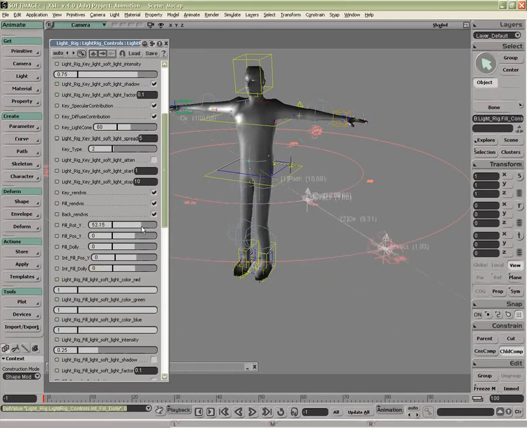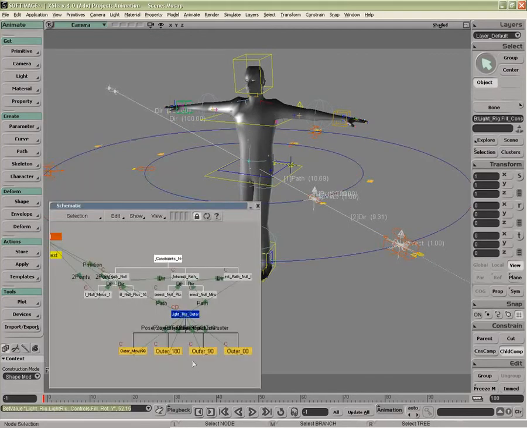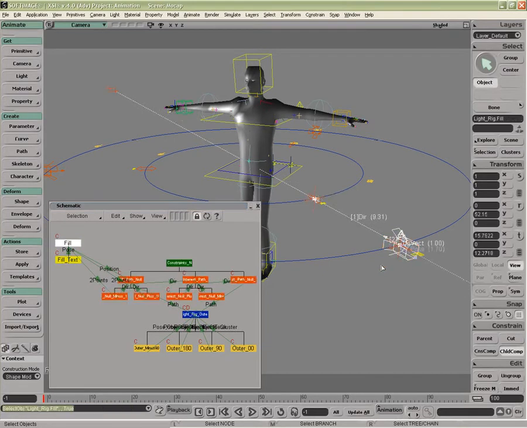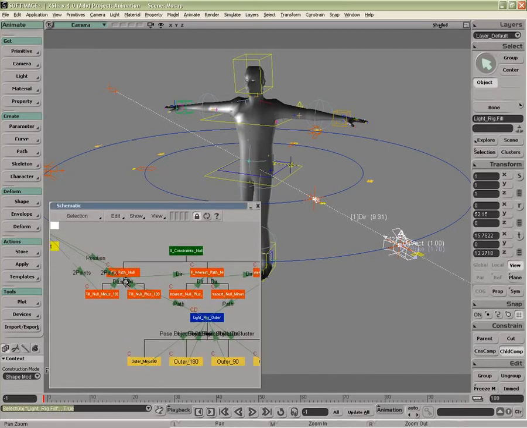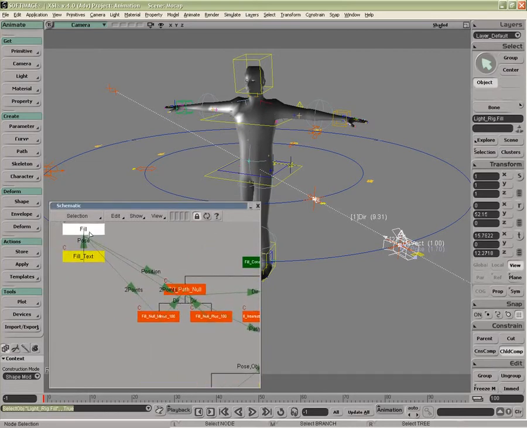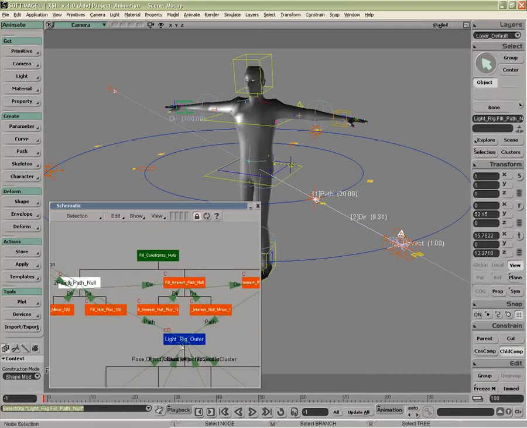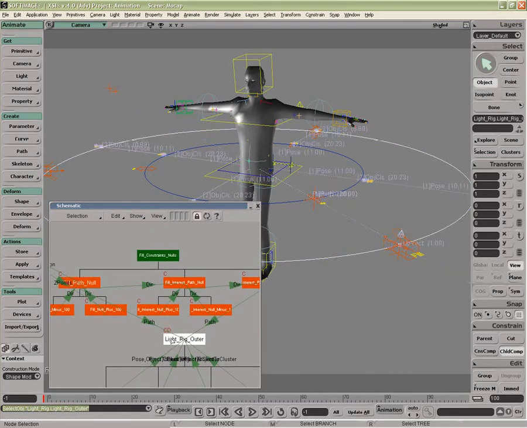Let's move this around here. We can have a look at the constraints inside the schematic. Let's start with the fill light. It currently has a number of constraints, and we can also see the direction of these constraints. We have a positional constraint to a null, and the null will then have a path constraint to the rig.